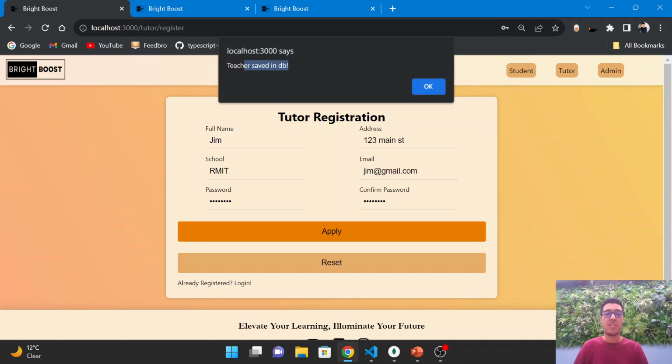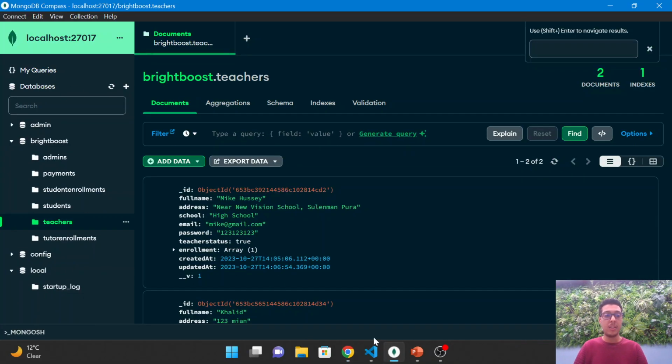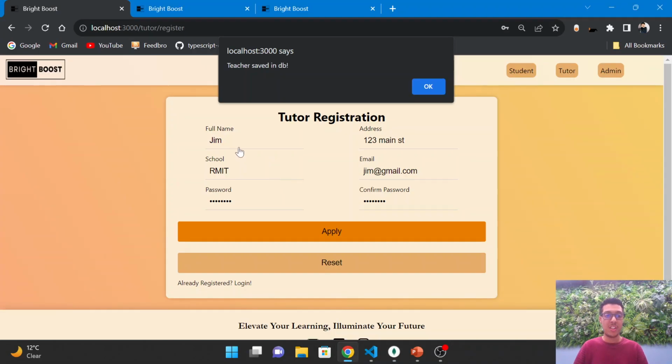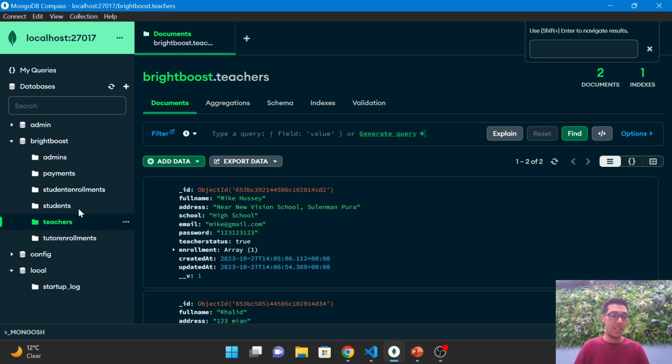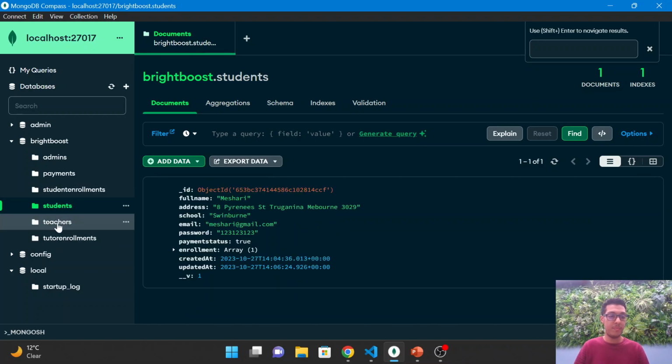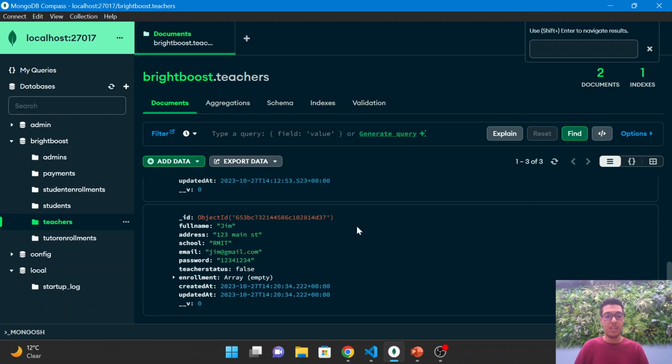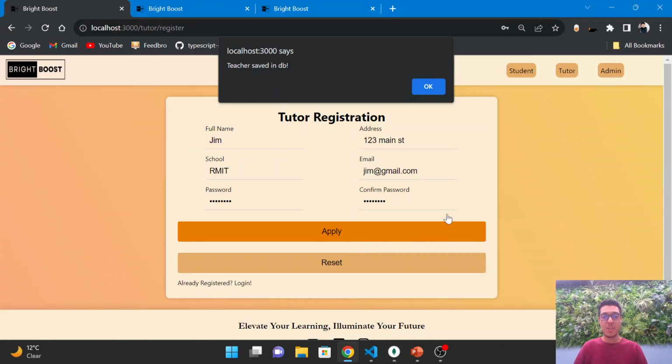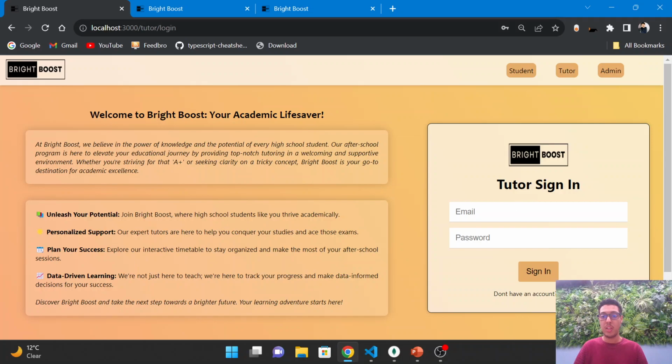To show the successful connection, we'll go to the database. And as you can see, our teacher, his name is Jim, and this is the Jim table. Here is our friendly teacher. After that, I need to sign in as a tutor to show the other pages.